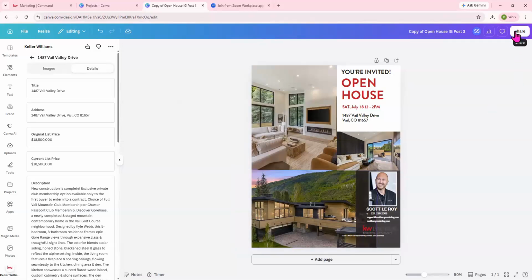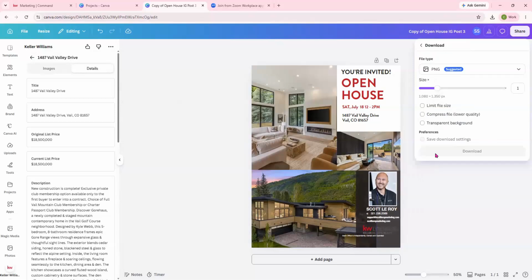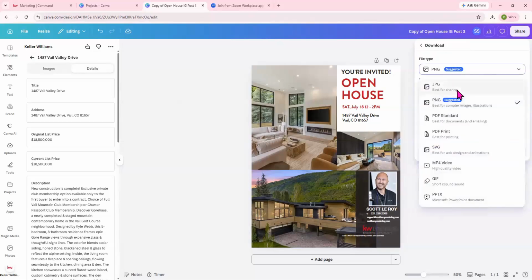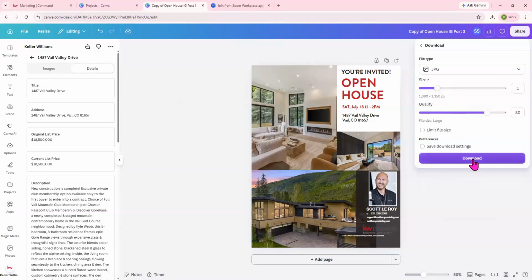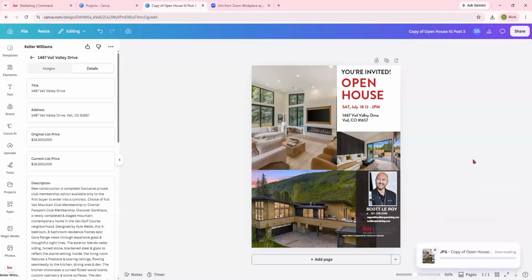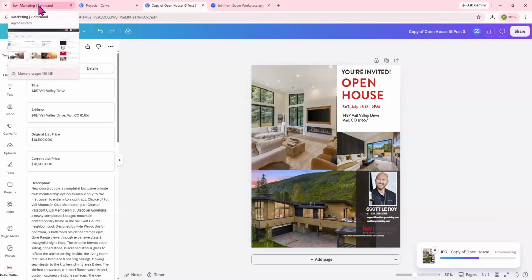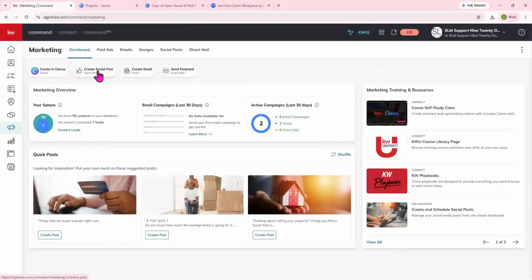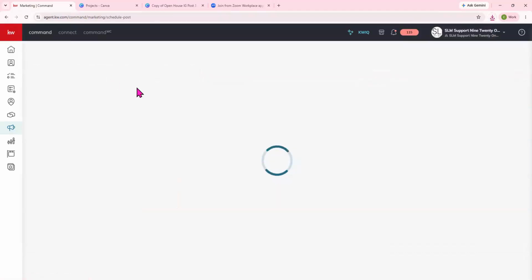From here, we're going to go ahead and download this. I'm going to download it as either a PNG or JPEG. I'm going to do this as a JPEG for this one and hit download. Now, once that downloads, we're going to go back into command, okay? And from there, we're going to hit create social post.